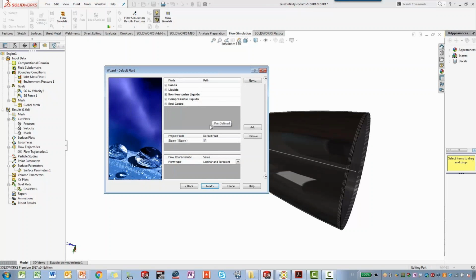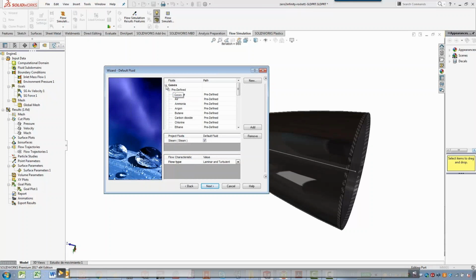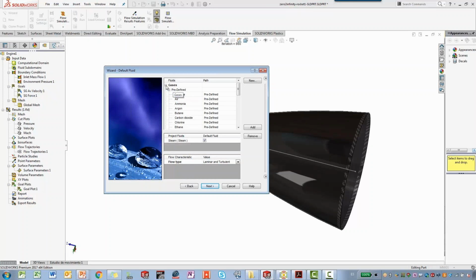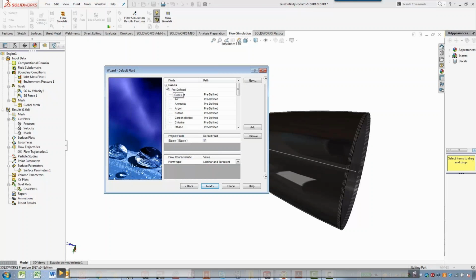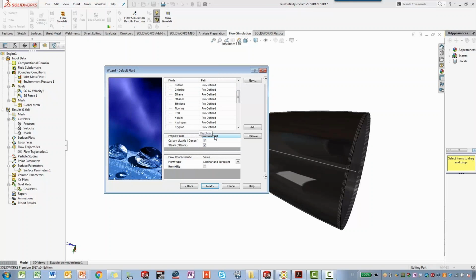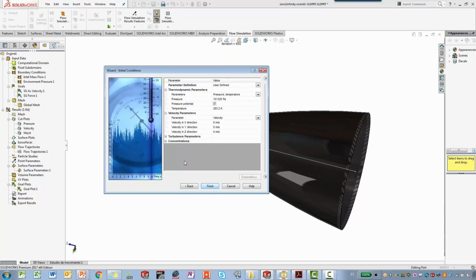Another problem we are facing here is the fluid itself. I have a combination of 2 types of fluids, which are CO2 and steam. So can we do that in Flow Simulation? Yes, we can. Through Flow Simulation, we can add multiple fluids, so it's a mixed fluid, or we can even have a subdomain of the flow.